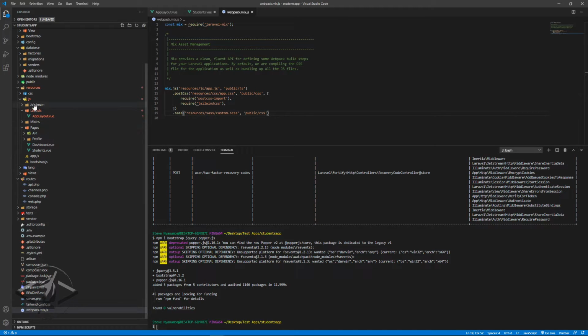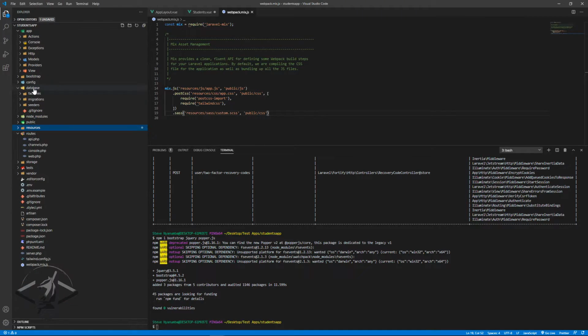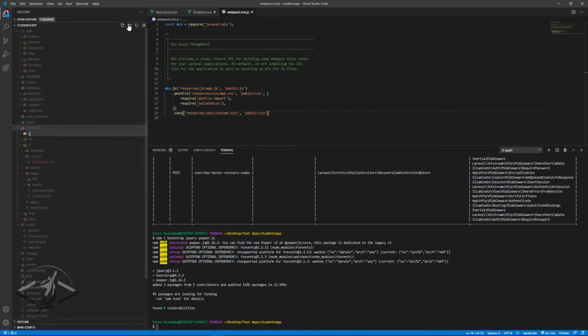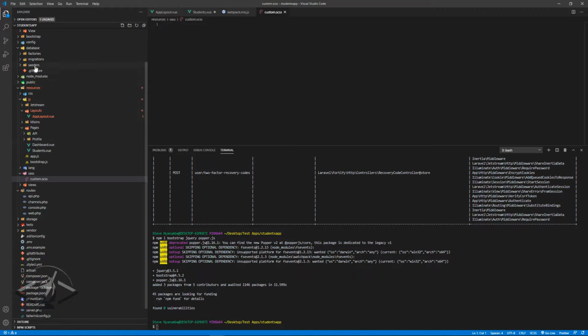Alright, then after we do that, I think I'm going to have to run the npm run watch again. After we do that, I'm going to come in here inside our resources folder. I'm going to create a new folder called sass, and I'm going to create a new file called custom.scss, and then I will just simply, yeah, that's pretty much it. That's all I'm going to be doing right now so far.